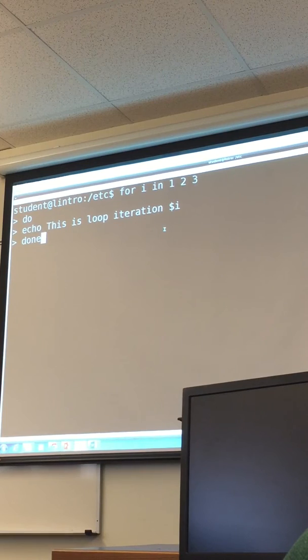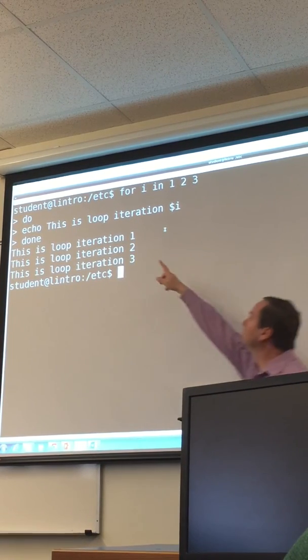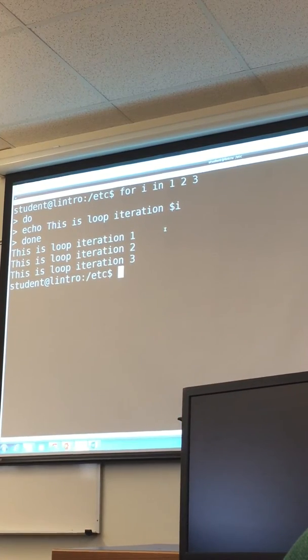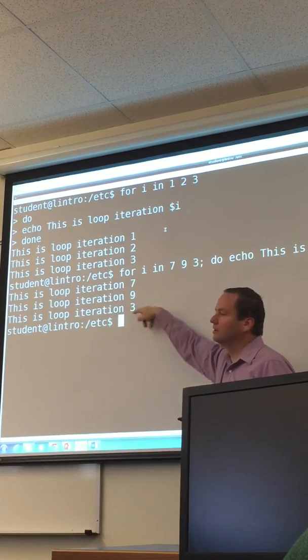So this will go through and count through. This is loop iteration 1. So it does it for 1, does it for 2, does it for 3. Now could I have it in any order? Yeah. So instead of doing 1, 2, 3, could I do 7, 9, 3? Yeah. And we'll do 7, 9, 3.